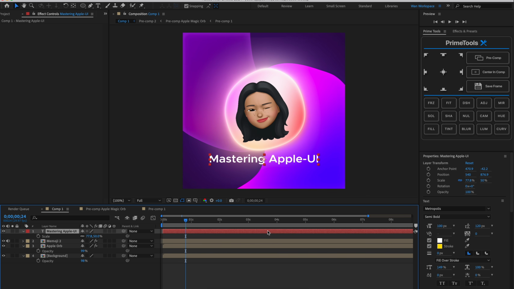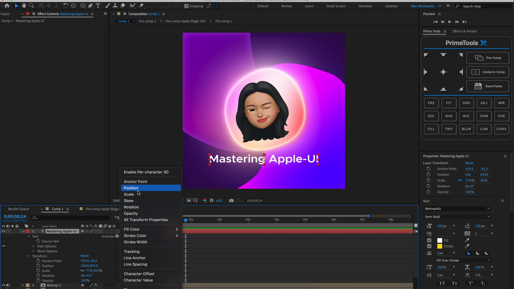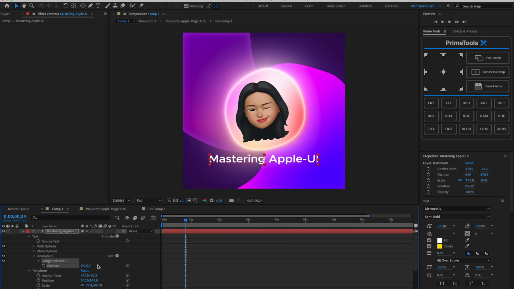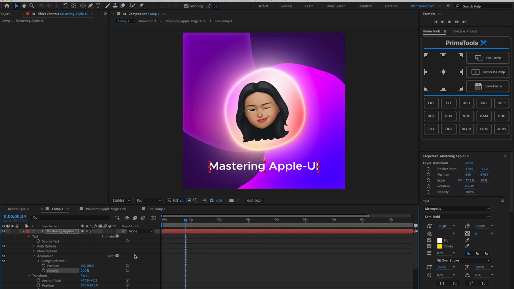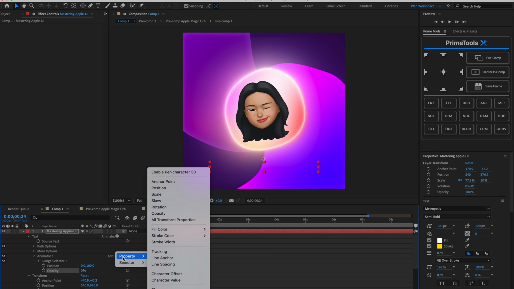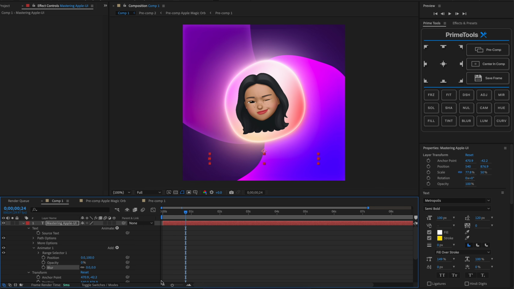Anyways, what we're gonna do is start animating the text. So first thing we're gonna do is press this little play button, and then we're gonna press position, and in the position we're gonna change this to 100. And then we're gonna press this add button, and then we're gonna do property, and this time we're gonna do opacity, and then we're gonna change the opacity to 0. And then we're gonna press the add button one more time, and then we're gonna do blur because I think Apple uses blur a lot.